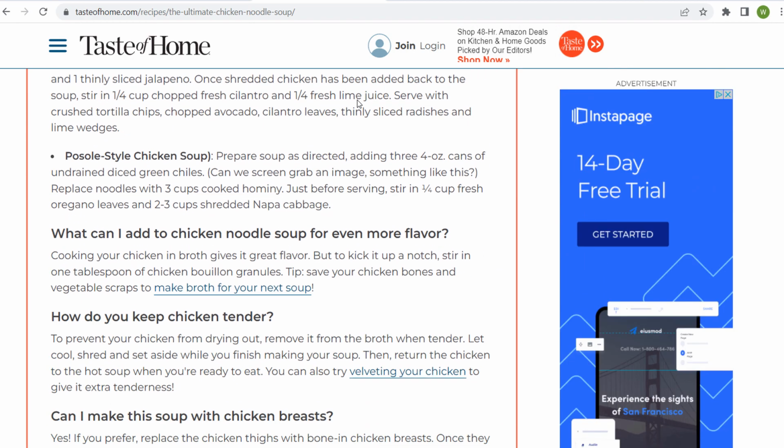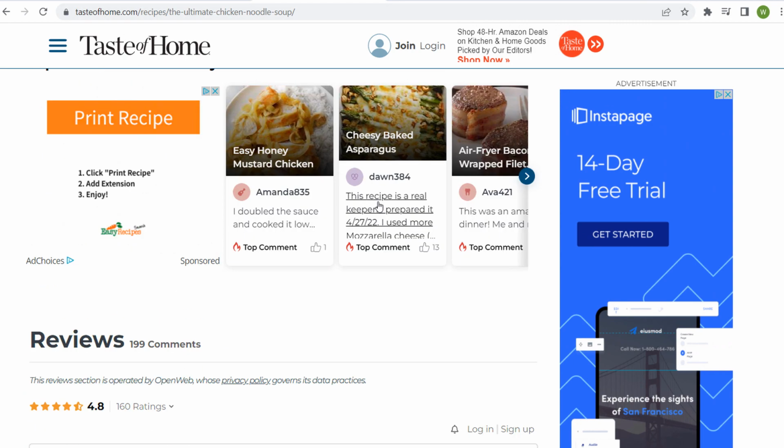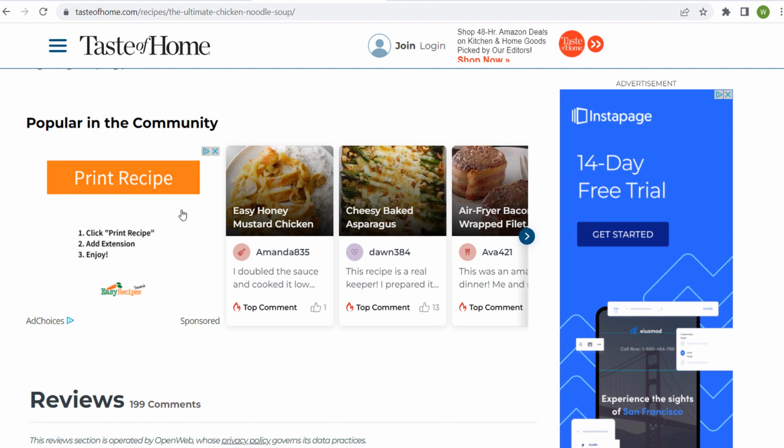And then what you'll see is as we scroll down, this advertisement stays right here. So if you create a large advertisement just like this one, then you can have your large ad on tasteofhome.com. If we keep scrolling down, you'll see other advertisements here as well. This right here is an advertisement too.